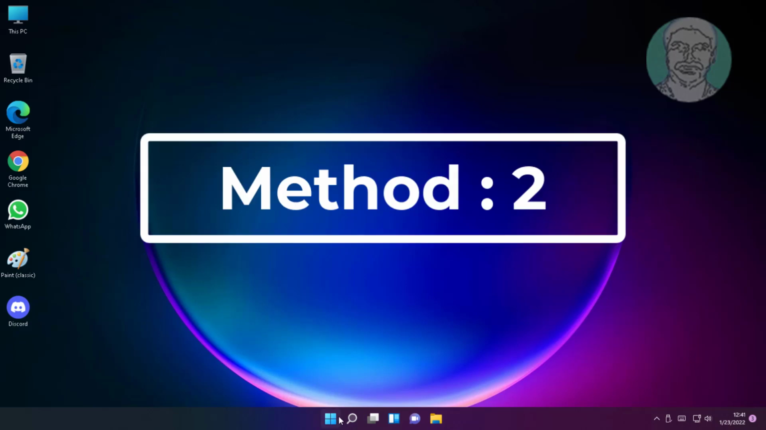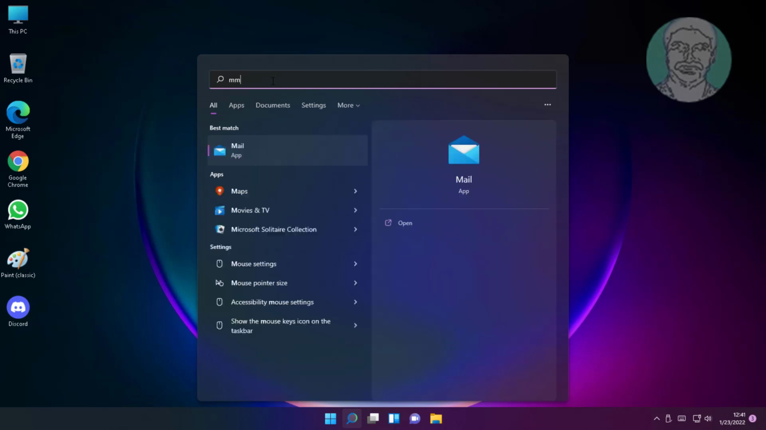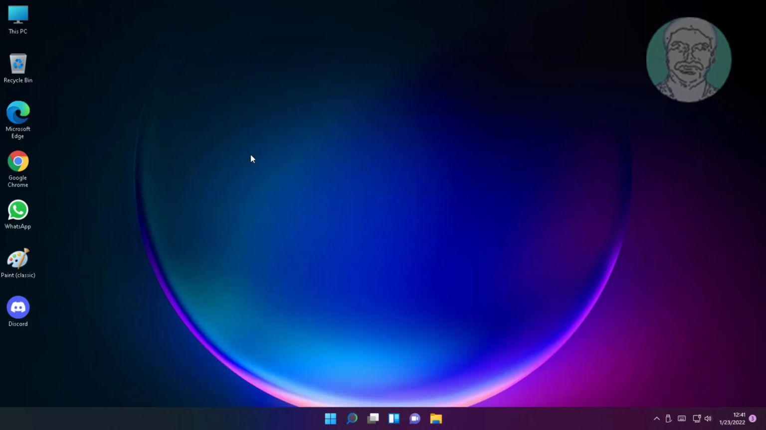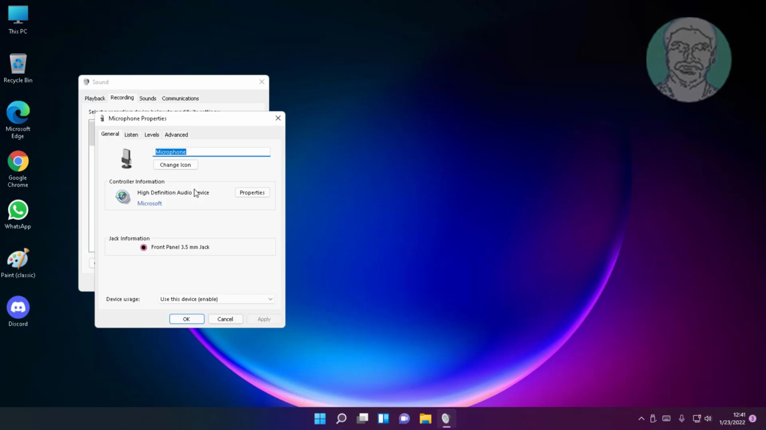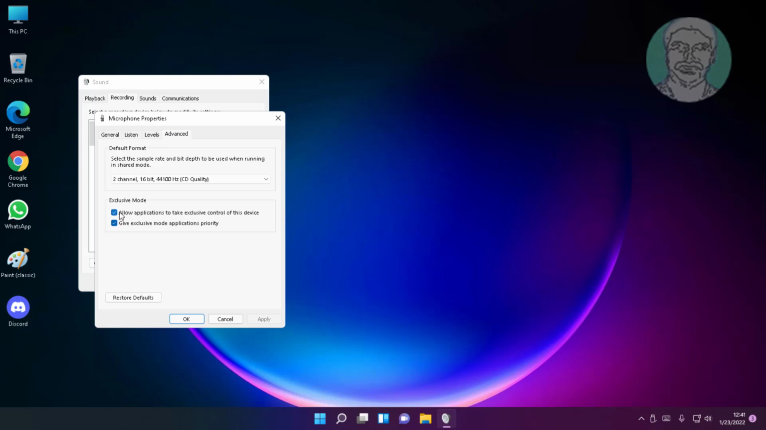Second method is type mmsys.cpl in Windows search bar, click mmsys.cpl. Click Recording tab, right-click Microphone, click Properties, click Listen tab, uncheck Listen to this device. Click Advanced tab, uncheck Allow applications to take exclusive control of this device.